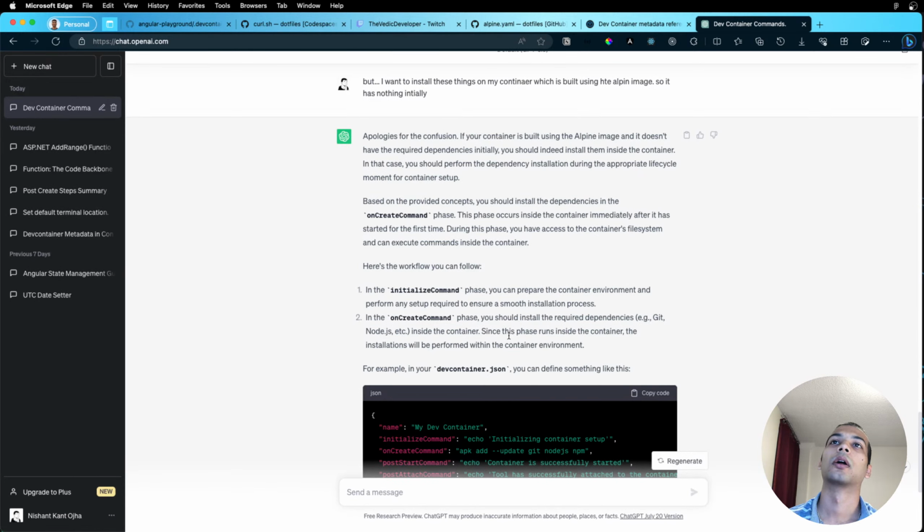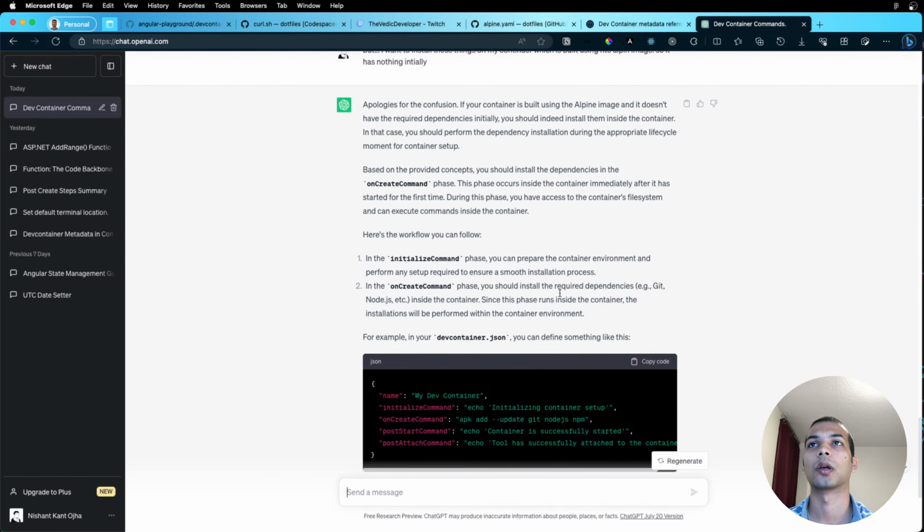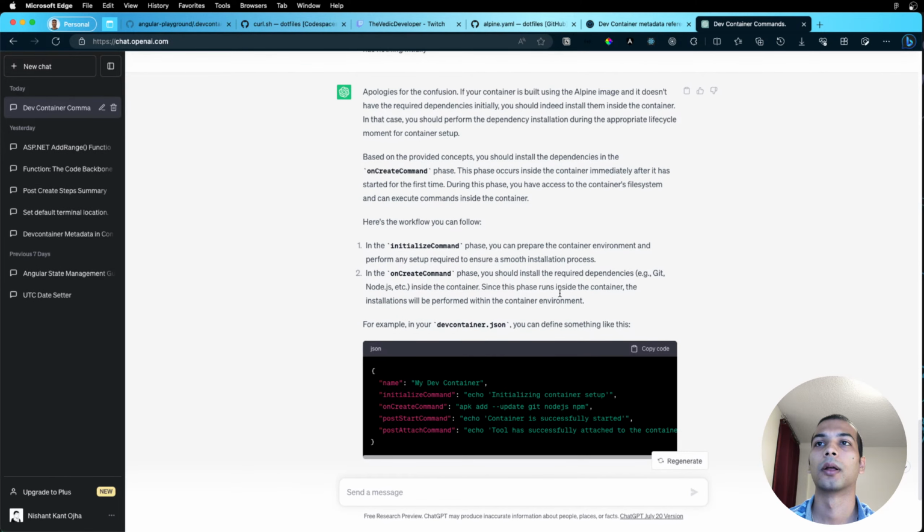Here is the workflow you can follow. In the initialize command phase, you can prepare the container's environment and perform any setup required to ensure a smooth installation process. In the on create command: name, my dev container; initialize command, echo initializing container setup; on create command, apk add update git nodejs npm; post create command, echo container is successfully started. Okay.